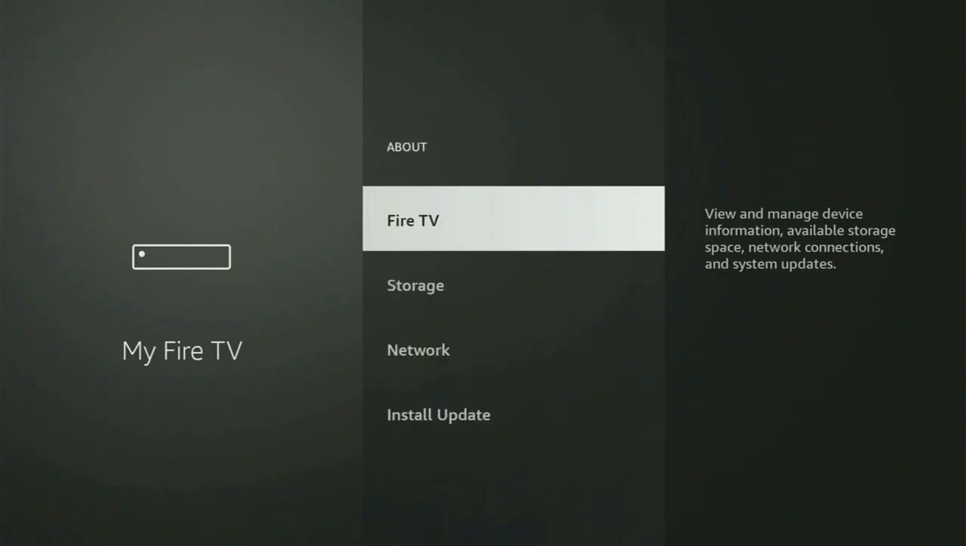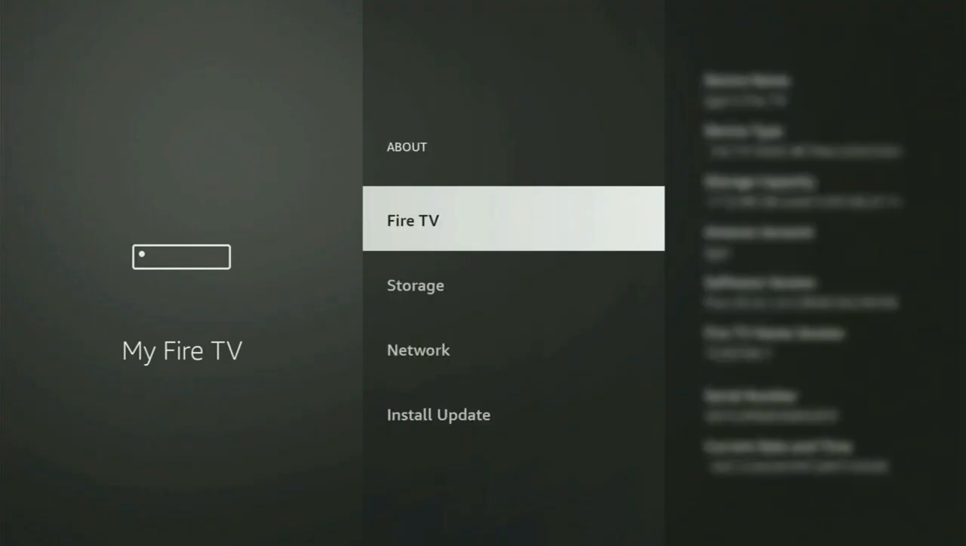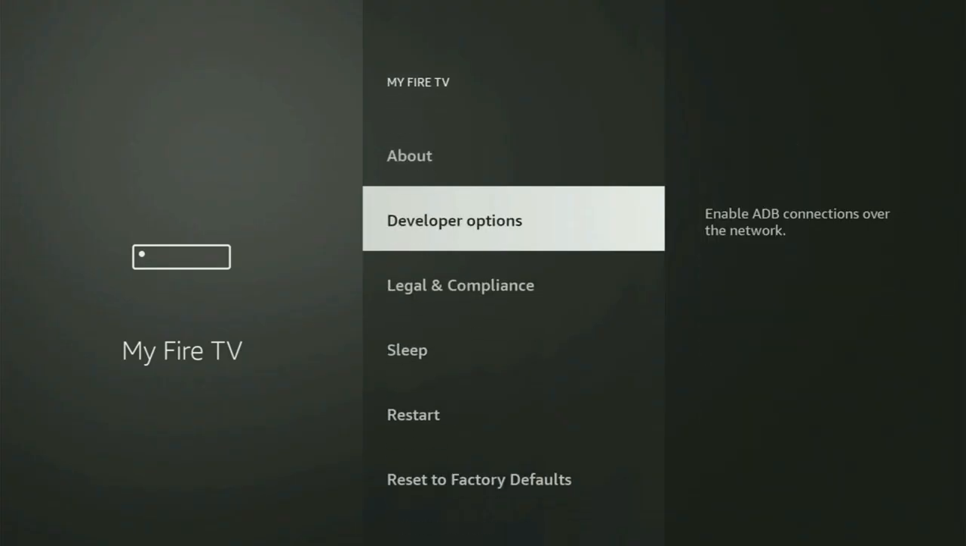Just go to About, select Fire TV Stick, and now you have to start clicking on the middle button on your remote and do it fast, so let's do it. And as you can see, now for me at the bottom it says no need, you are already a developer. That's in my case, and in your case, it will say that you have become a developer now. So if you go back a bit, you will finally see developer options.